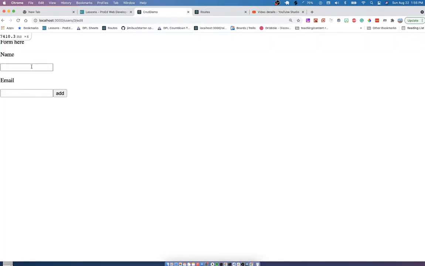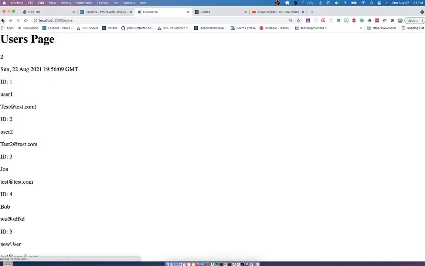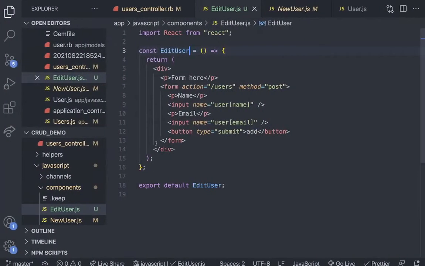Sweet. So I have my form, but this form should have the values of user 3 pre-populated in here, right? Because if I look at ID 3, that's John. And I should see John and test@test.com pre-populated in there. Okay, so let's do that.